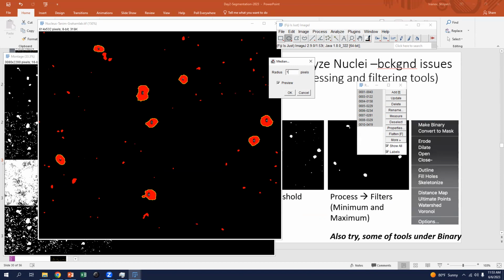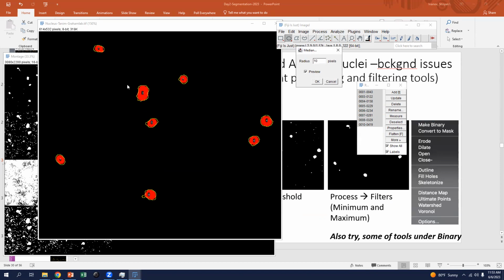With, let's see, 10, it gets rid of almost all of the noise. However, we can see it begins to eat away at the edge of the cells. So if we were to apply it right now, this would be an instance of overfiltering. But we are satisfied with something like this, where we get rid of almost everything, just 3 bits left.